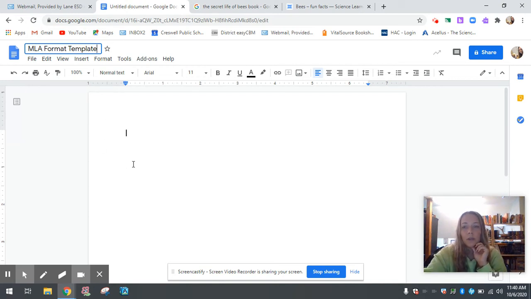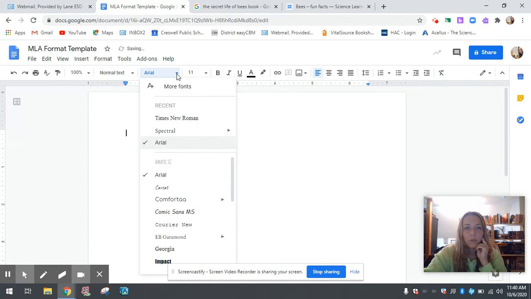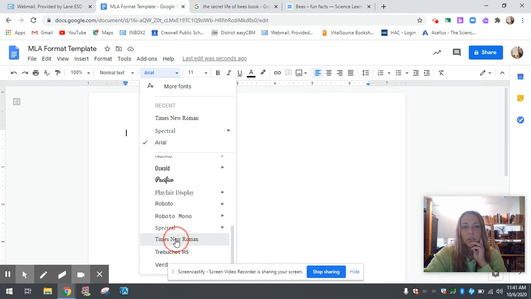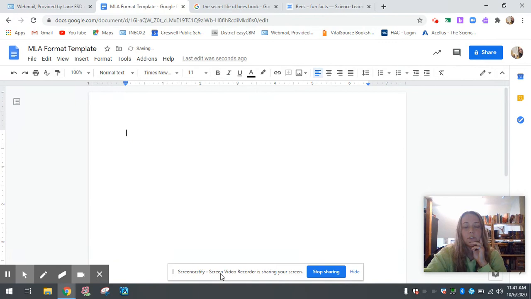But for MLA, which stands for Modern Language Association formatting, you need to have Times New Roman font. So up here, if you hover, it says font. It's automatically set to Arial for me, but click the drop down menu. And you can see recently I used Times New Roman font, which is what we need. If it doesn't show up in your recents, your fonts are listed in alphabetical order. You'll scroll down until you find Times New Roman to set the document to that font.